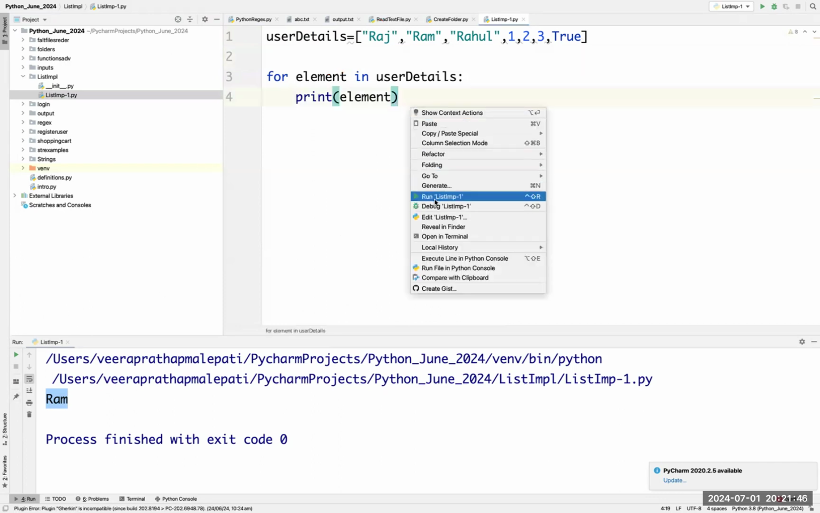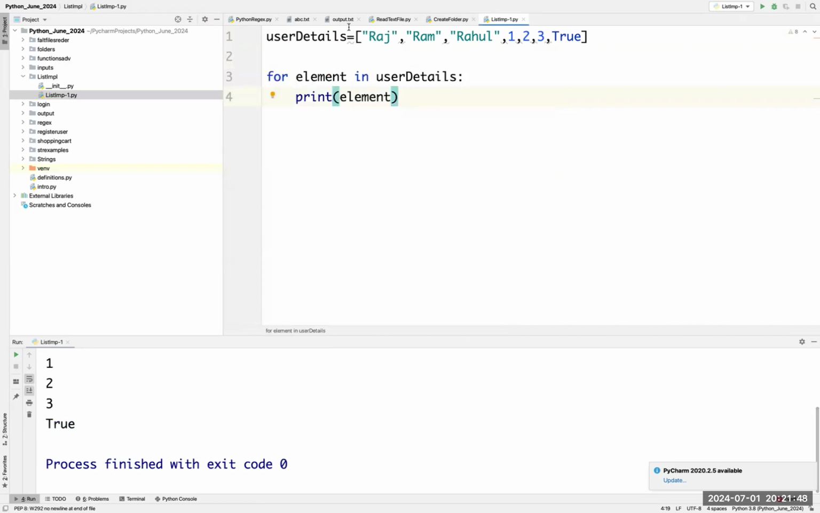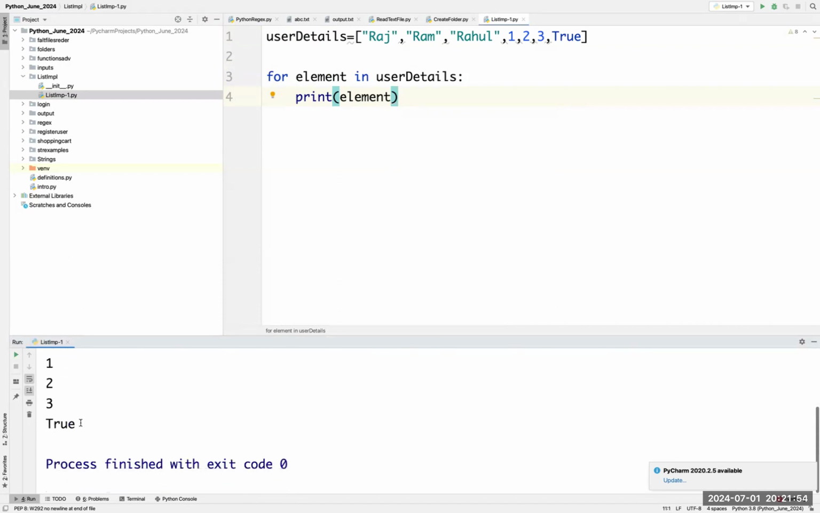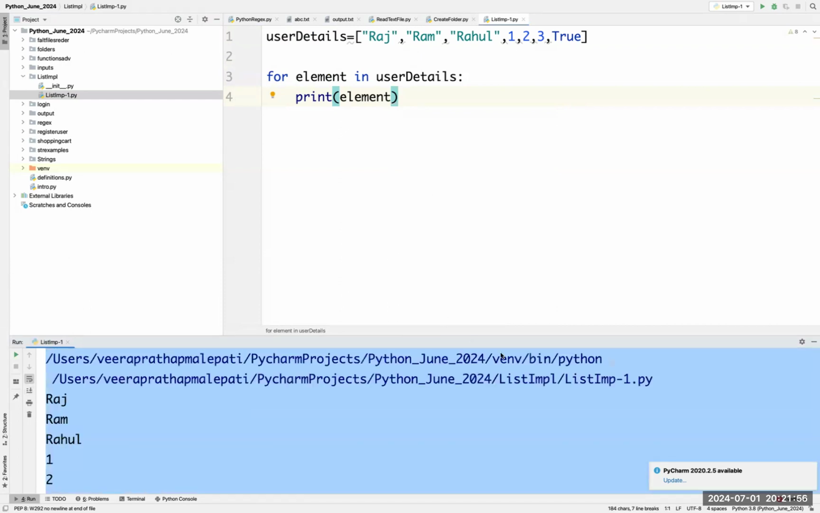Okay. Now if I run this, see here, I can see all the elements get printed one by one. Make sense? See here, Raj, Ram, Rahul, 1, 2, 3, true. Got it? Clear? Questions? Anyone?